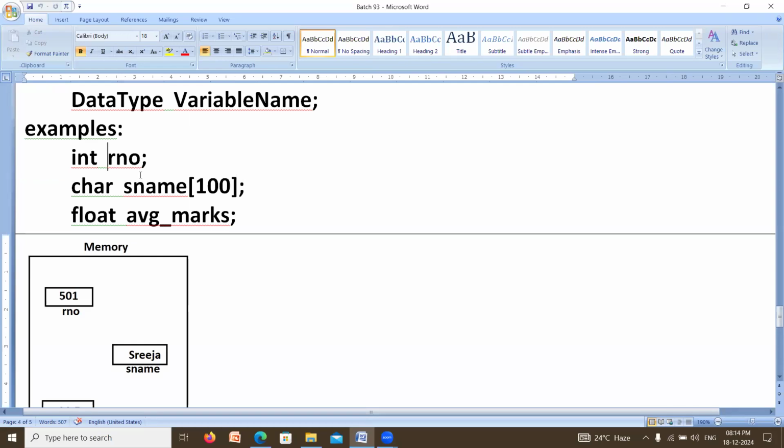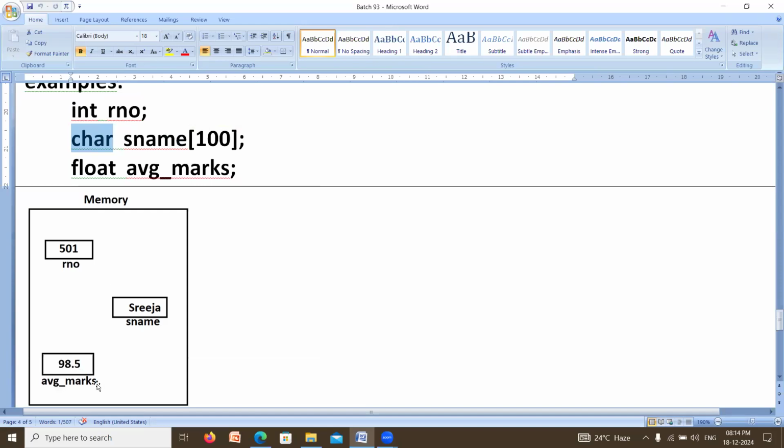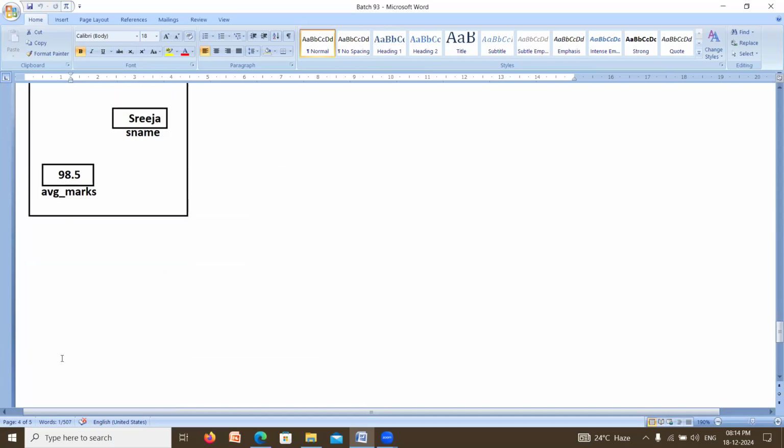I created roll number variable. It is integer data type. Why? Because 501 is a number. It is SNAME. SNAME is a character data type. Why? Because it contains alphabets. Average marks is nothing but float. Why? Because it has a dot operator. Number with dot operator. Like that you can create a variable.